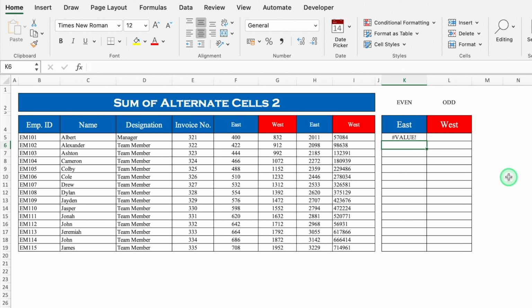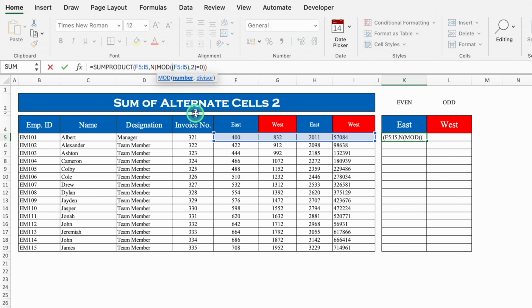We got value error over here. So why we got value error? We inserted the same formula in first example also. I'll click on my formula, we'll go to formula bar and over here we have inserted row. So I'll delete row from here and we'll put column, bracket open and we'll hit enter. And we got result of east.